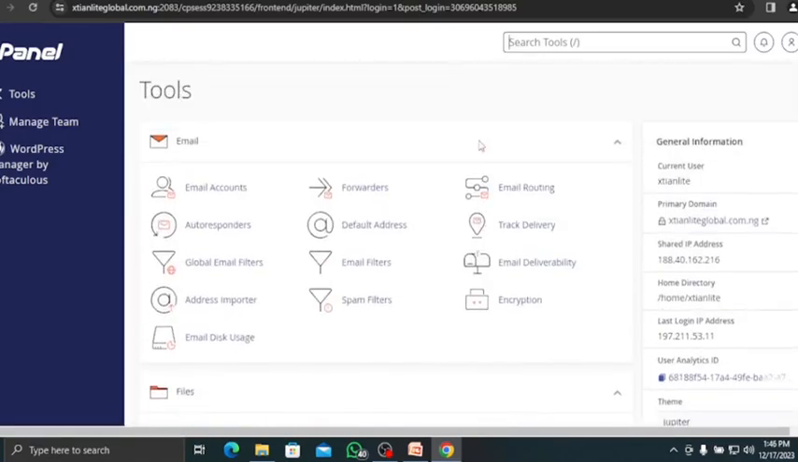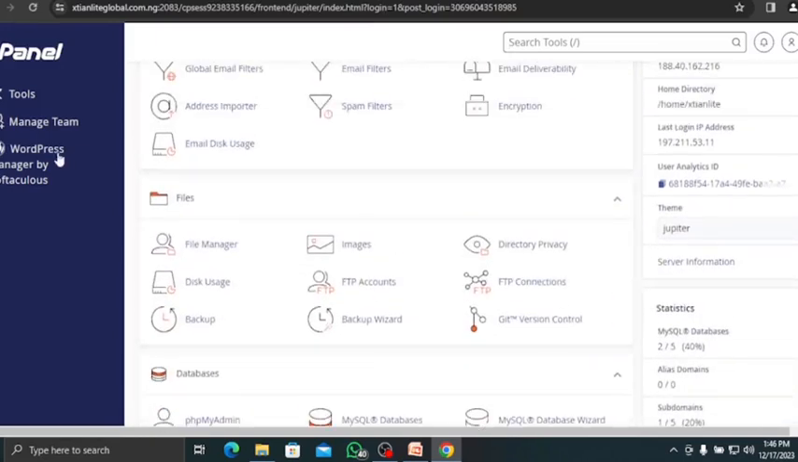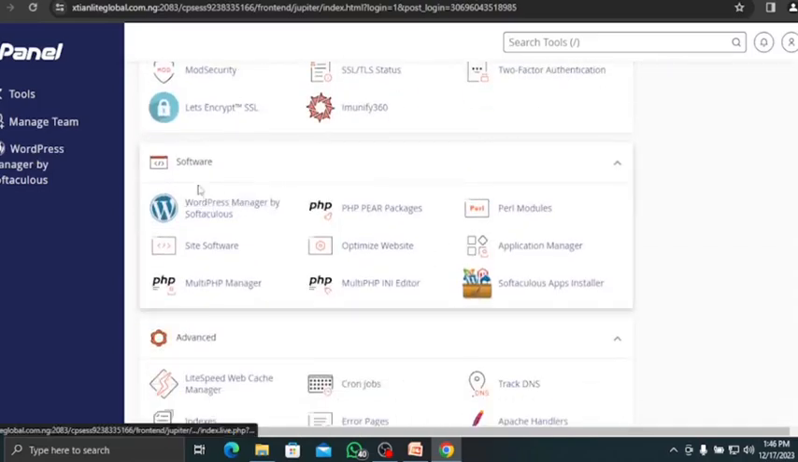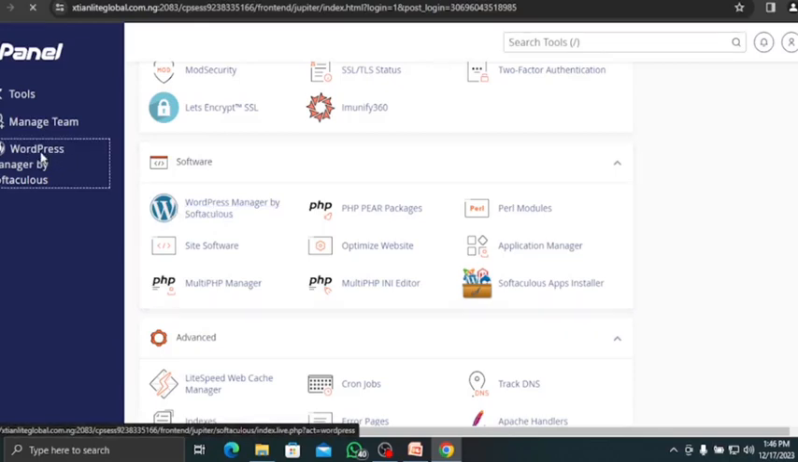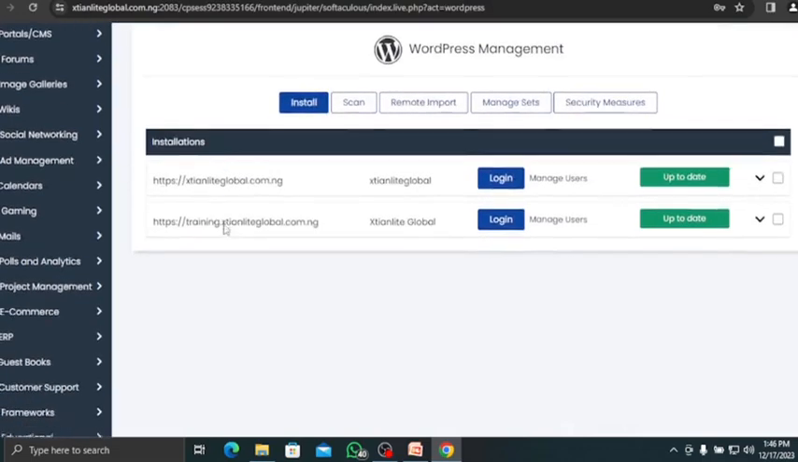Alright, in order for you to install your WordPress, you can either click on this WordPress Manager by Softaculous, or you go down to the software menu. You see it here, WordPress Manager by Softaculous. You can use either this or this. So let me use this. Just click on it once. Okay, it will bring you here.